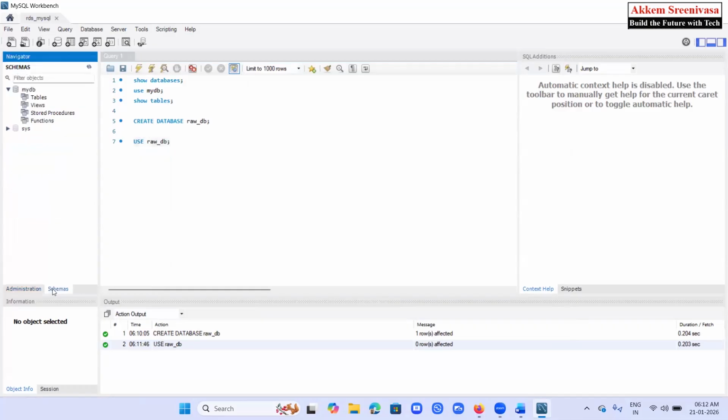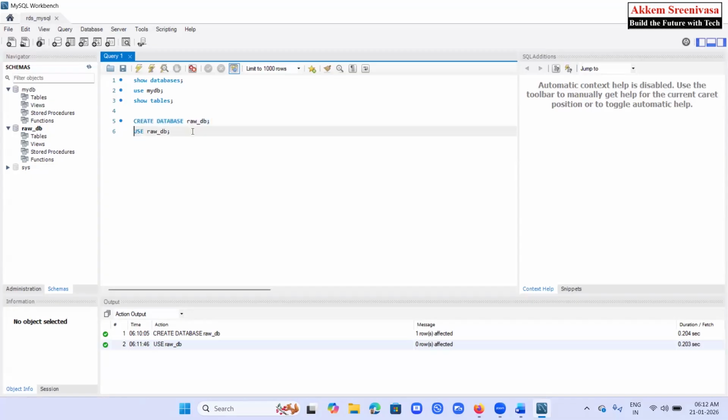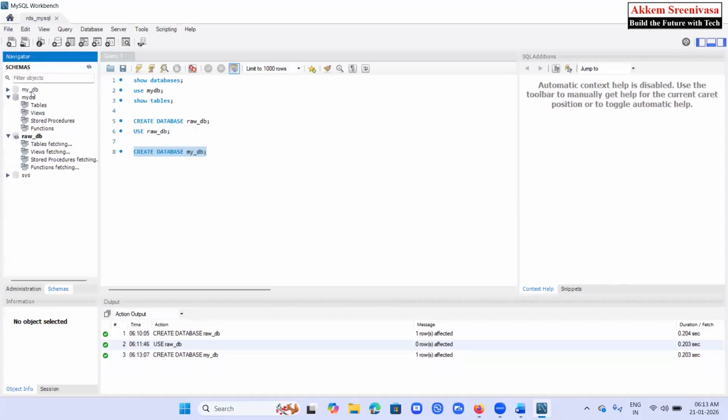You can see the schema here. Refresh, and you can see raw_DB is highlighted. Whenever you use the database name, the current database is raw_DB. Using the create database command, you can create any number of databases. I'm creating one more database, MyDB. You can refresh here, and you can see MyDB is created.